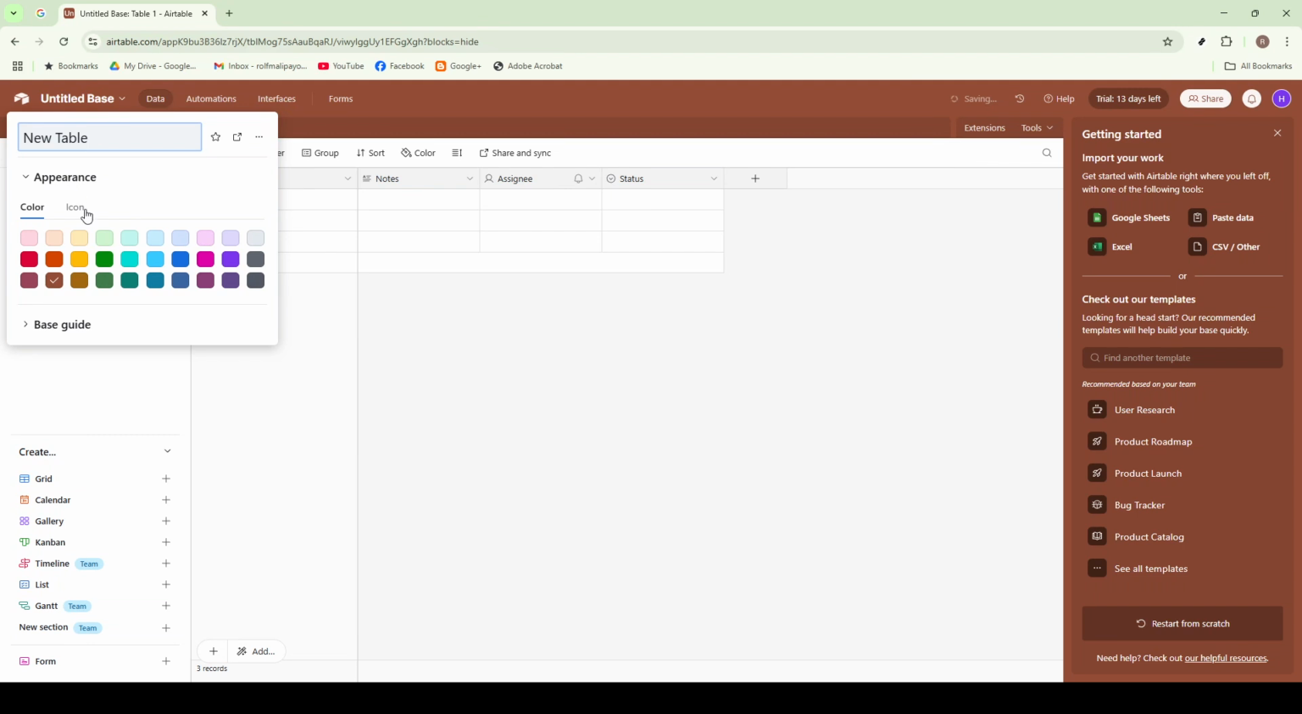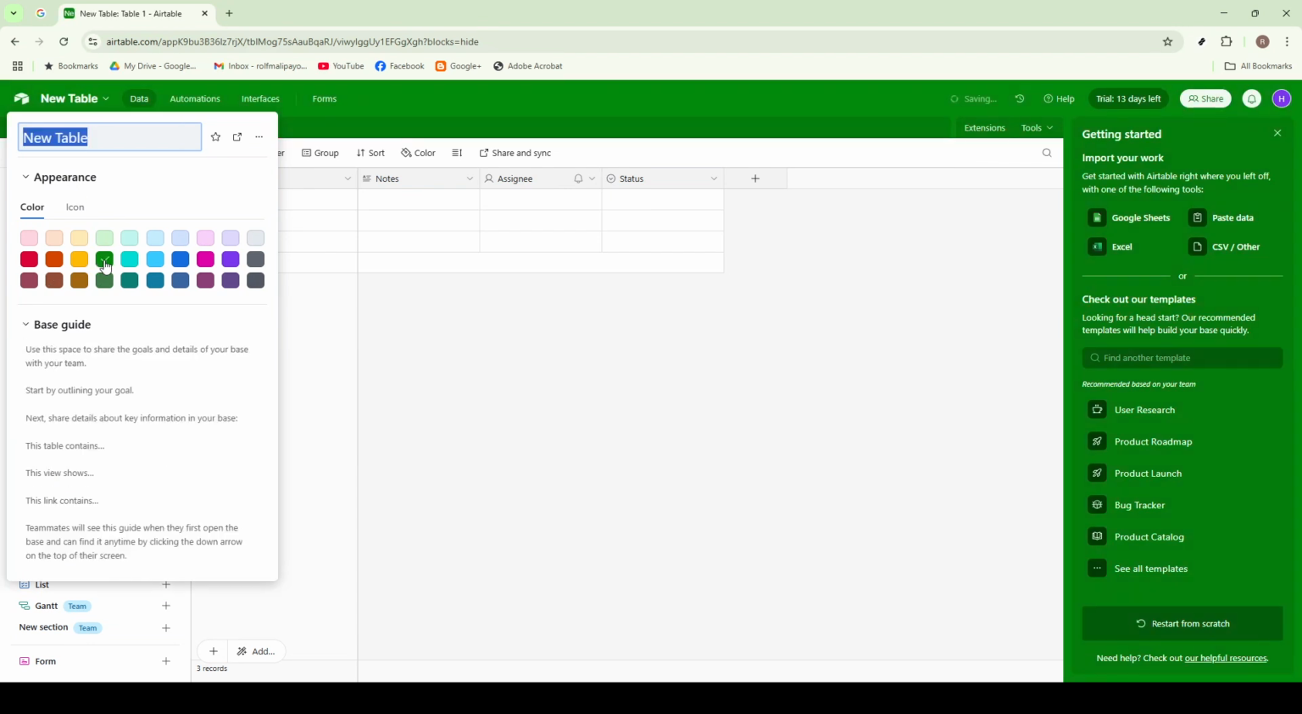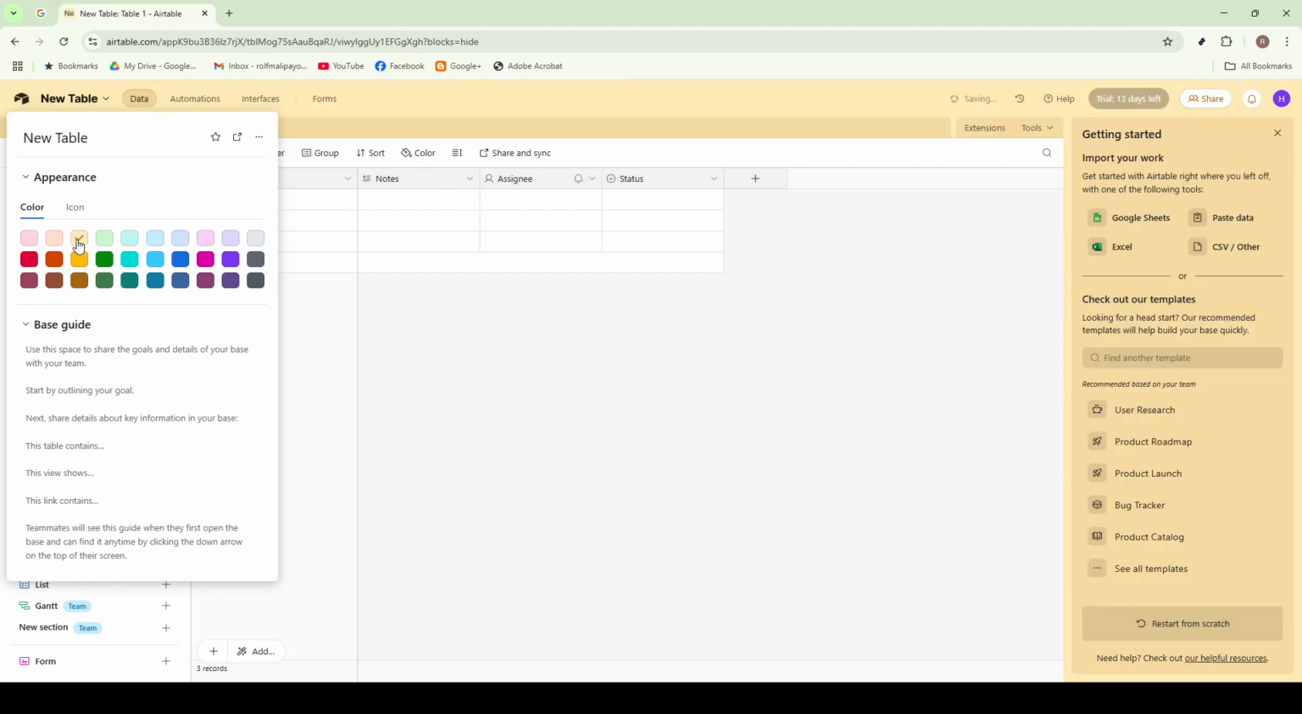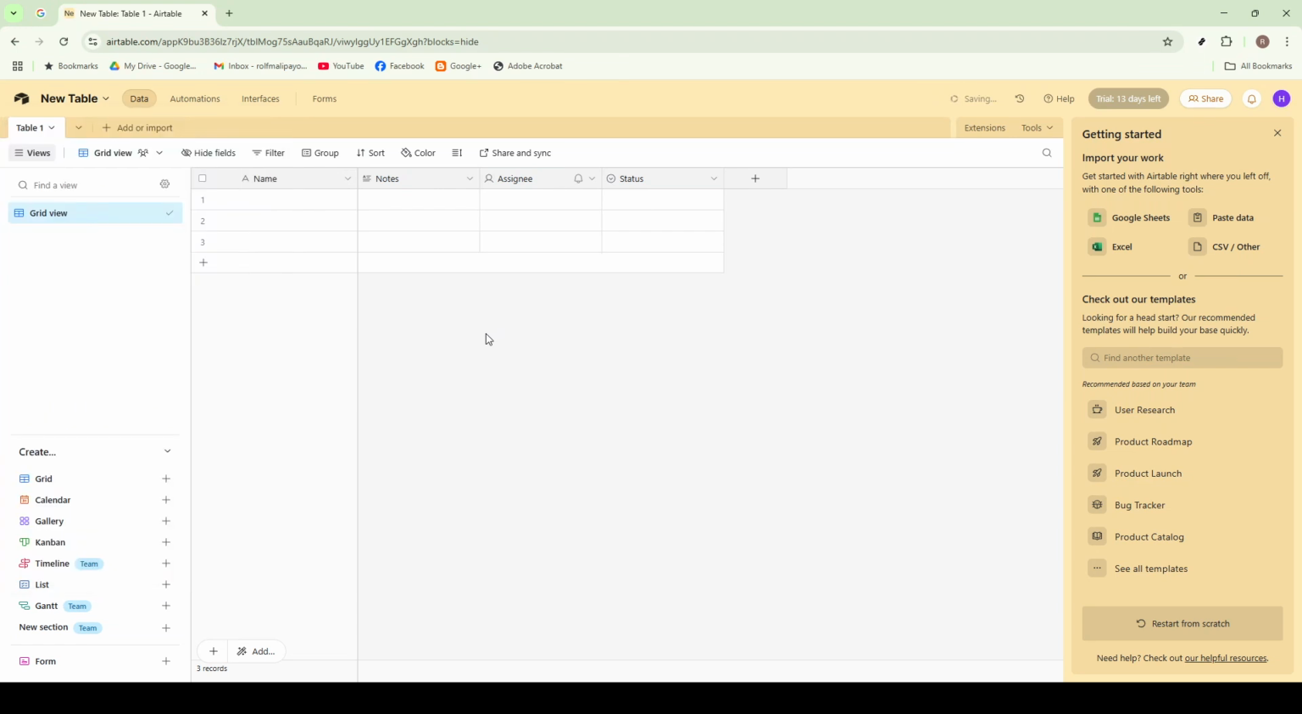This bit of customization not only makes your workspace more visually appealing, but also aids in distinguishing different projects at a glance. Browse through the available color schemes and pick one that complements the table's theme or just one that you personally enjoy. And that's all there is to it. You've successfully added a new table in Airtable.